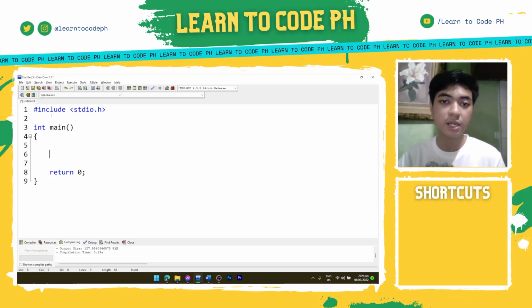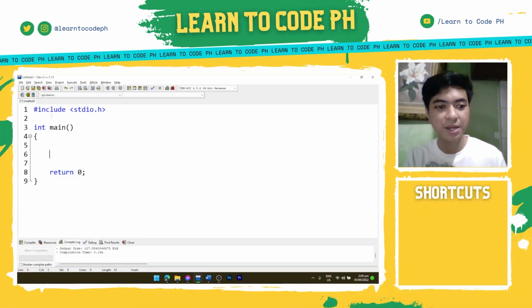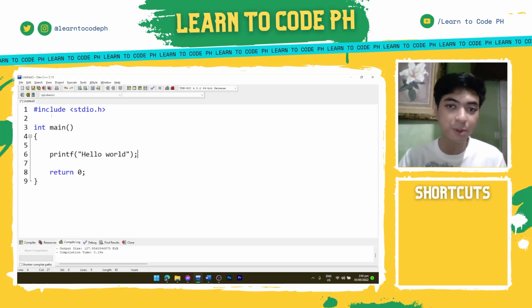So to print hello world sa ating program, we will use the printf statement. At ito ang kanyang syntax. Printf, parentheses, double quotes, and sa loob ng double quotes, pwede ka maglagay ng kahit anong text na gusto mo. But in this activity, we will use hello world. And sa dulo ng statement, we will put a semicolon. Yan. This is all the code that you need to print hello world using C programming language.